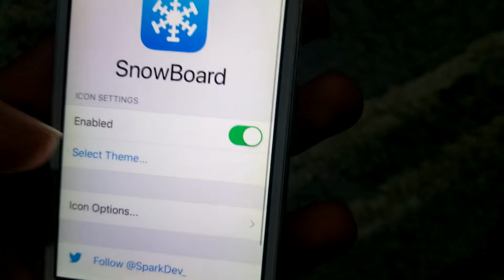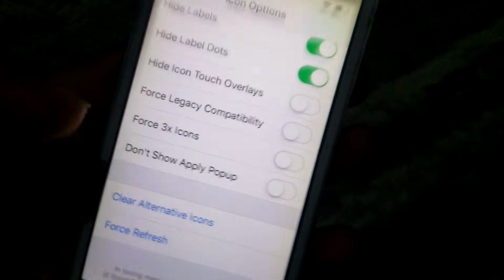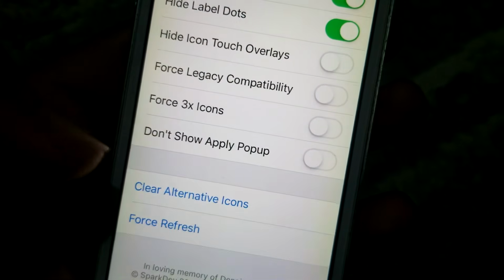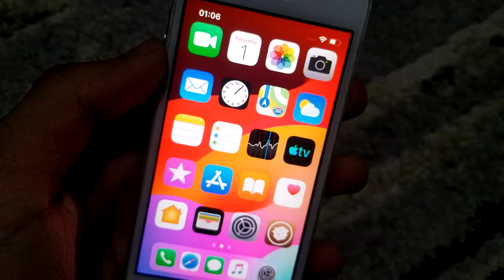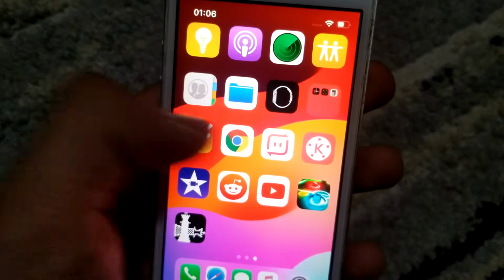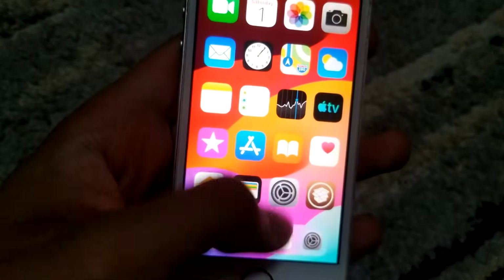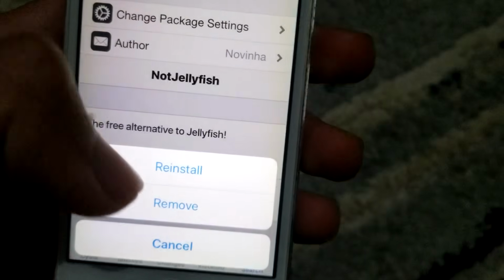Now how do you actually apply what you've done? Should you do a force refresh, or is that not a good idea? Oh no, you don't actually need to respring. Look at that. We don't have any icon labels, and that already makes it look so much more modern. Now where's our Jellyfish theme? Come on, it's downloaded. What am I going to do?